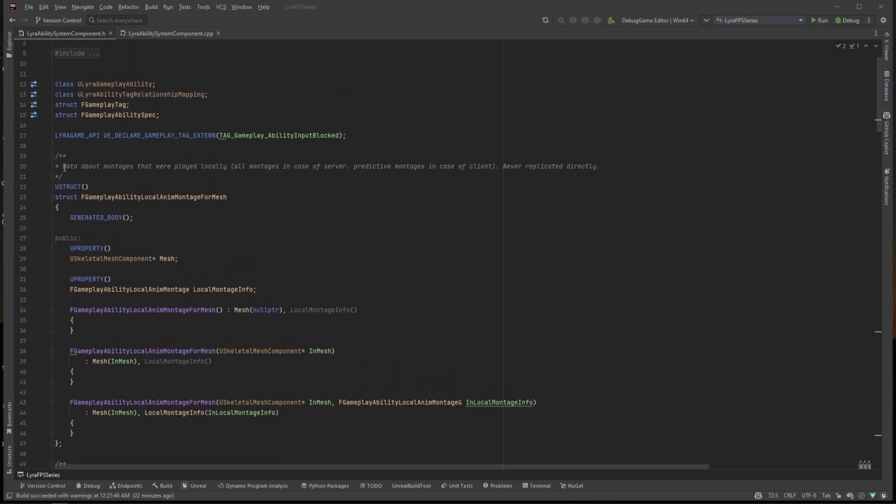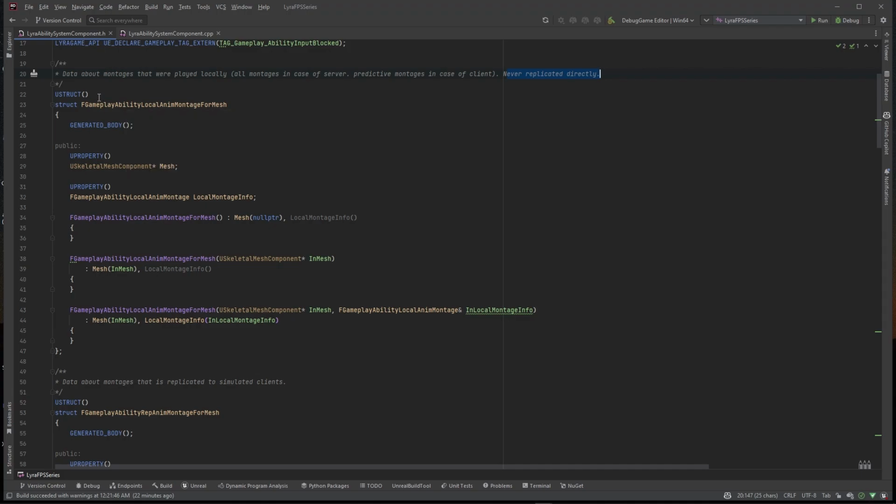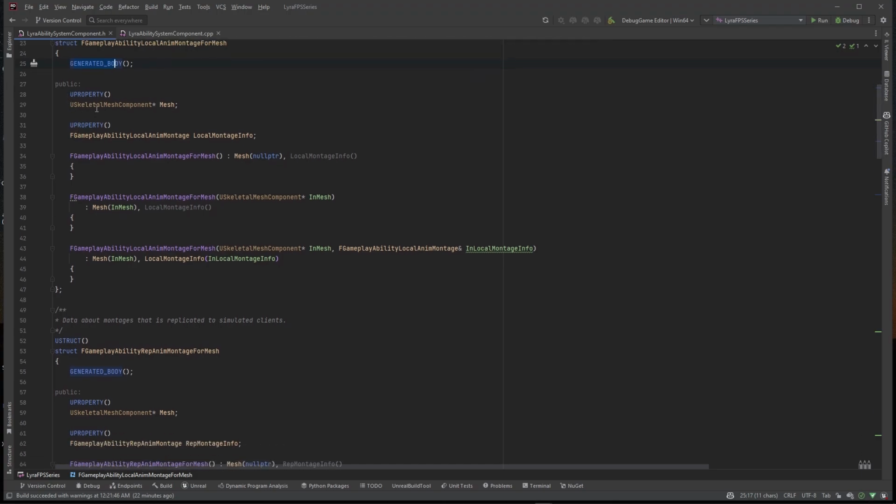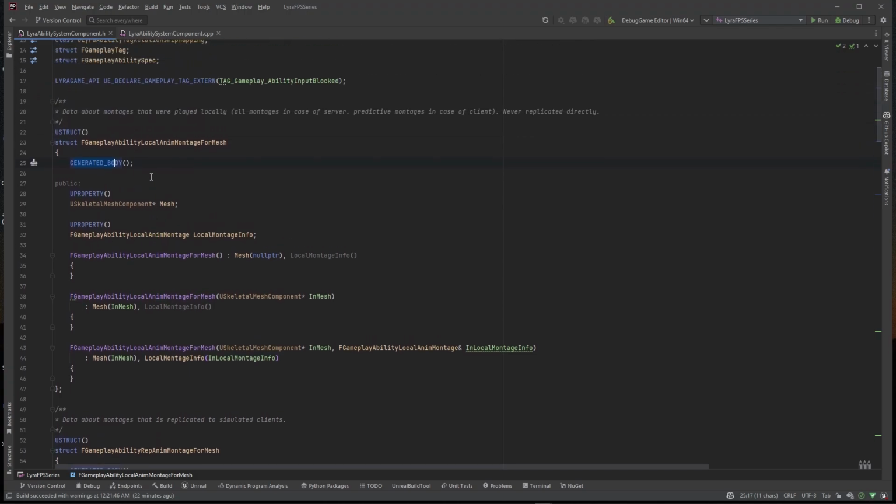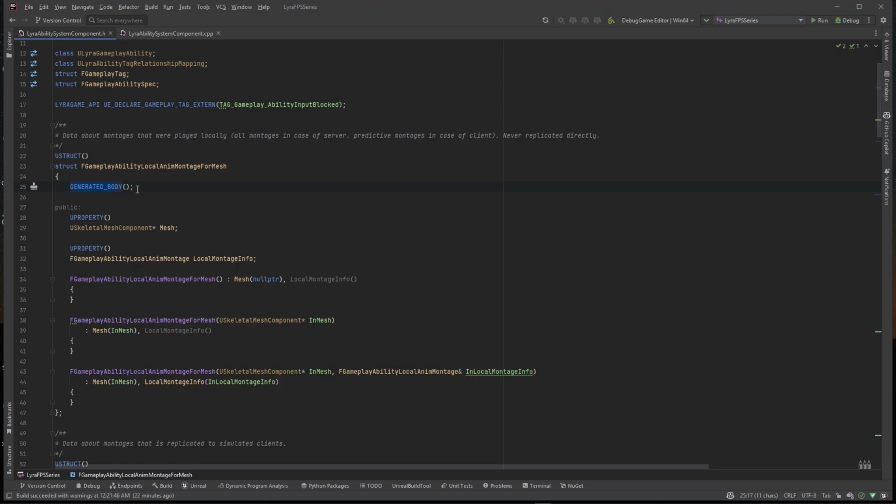So this first struct is data about montages that were played locally. It says here, all montages in case of server, predictive montages in case of client, and it's never replicated directly. So this is our FGameplayAbilityLocalAnimMontageForMesh, and it, of course, is a USTRUCT. Under the generated body, we have a public section that has a UPROPERTY for a USkeletalMesh pointer, a UPROPERTY for FGameplayAbilityLocalAnimMontage. And this is the actual struct that we're kind of following here.